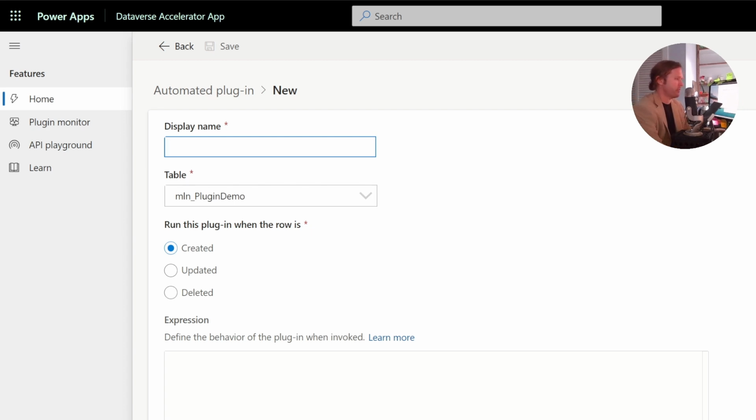So I'm just going to get started here. I'm going to say video plugin demo test, whatever. And we've got our custom table already set right there. And we want it to run on creation. That makes the most sense.